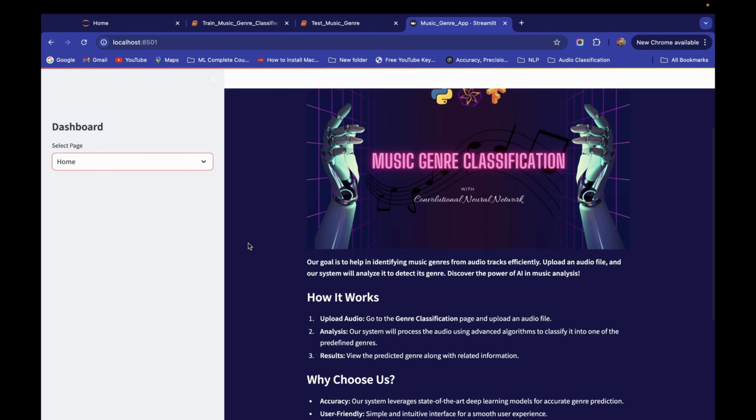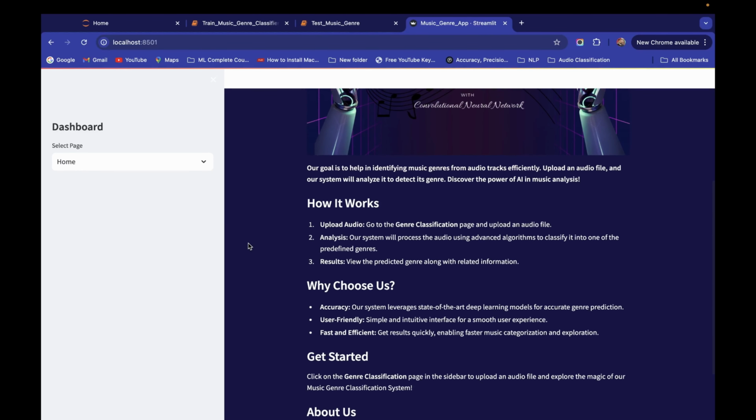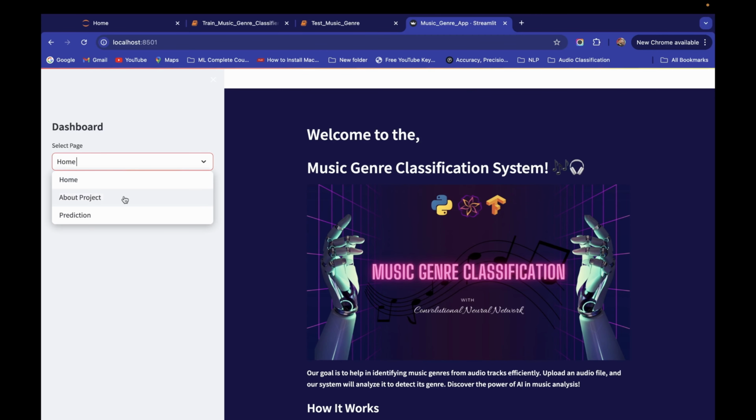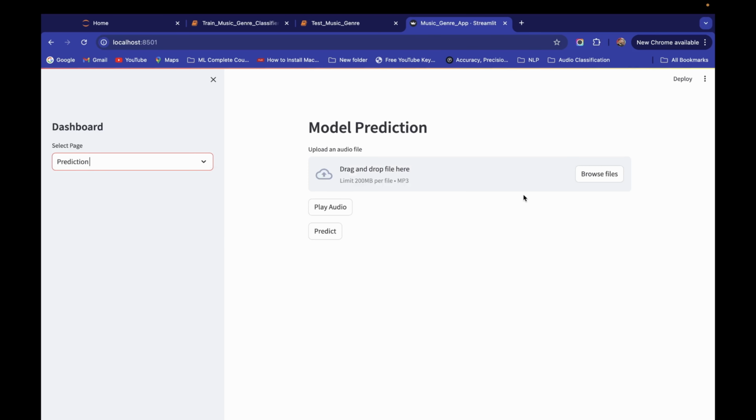So this is a home page. This home page consists of all the details about the project, how this UI, how this web app works. All the details are present here, and in this about project, this is all about our project. So this I have taken from Kaggle. Okay, so once we start building this project, then I will do everything in front of you, then you will understand how we have done this. And then this is our prediction page. So here we will upload our test music file, and we will also play that music, and also perform a prediction by clicking this button.